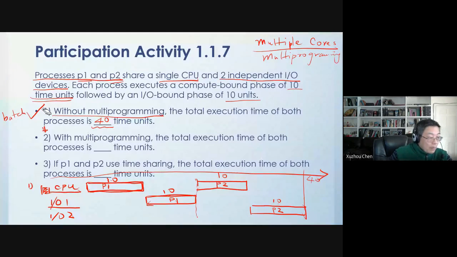This is for question 1. Without multi-programming, the computer system can handle only one process at a time. So if we start with process 1, the CPU starts with process 1 for 10 time units for the CPU-bound phase, and then switches to the IO for another 10 time units.